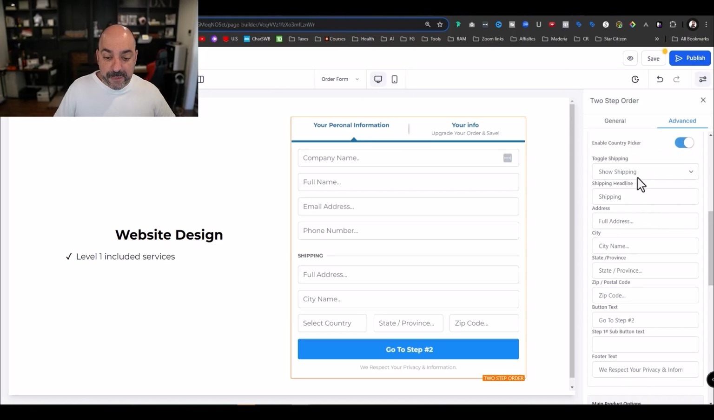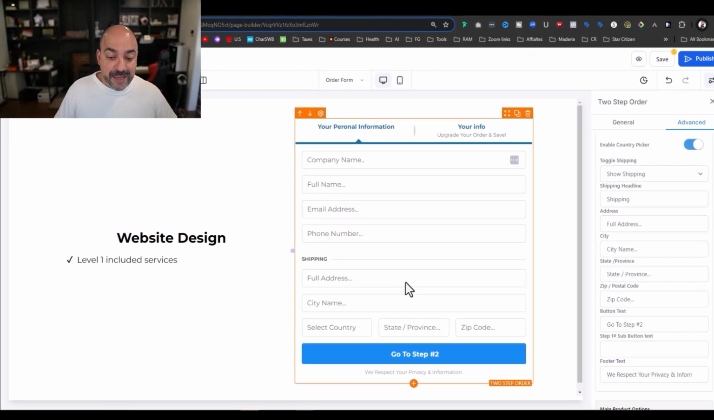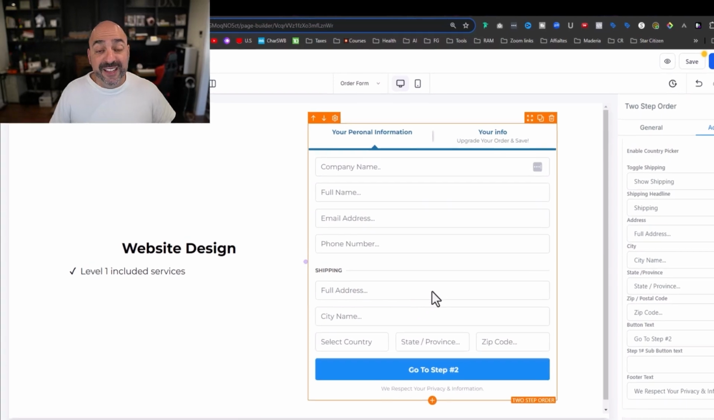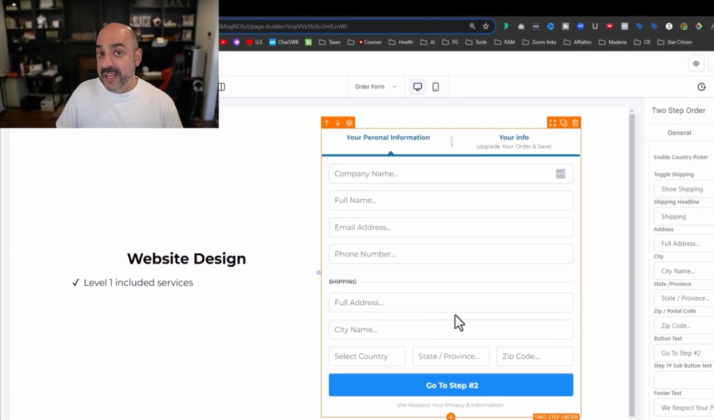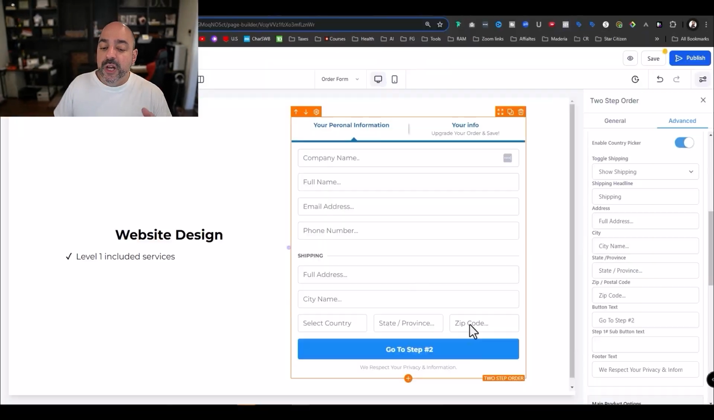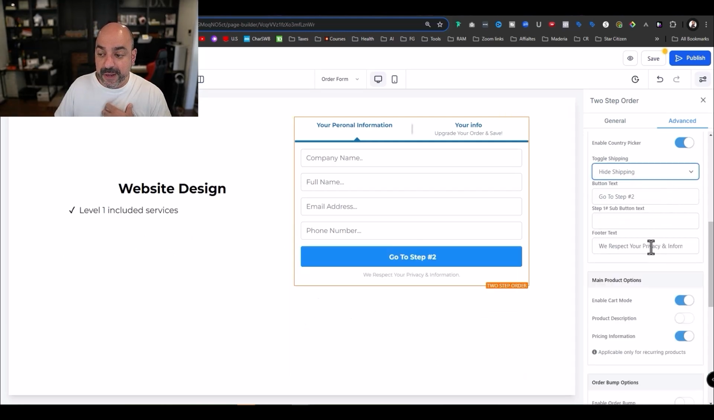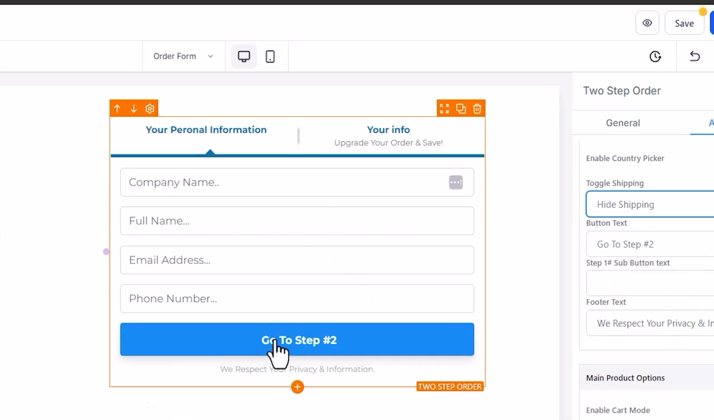Now, the toggle shipping information here, again, I'm not doing shipping, but in your case, if you were selling a physical product and not through the e-commerce store, which by the way you should, you would want to leave the shipping on. In my case, I don't want shipping, so I'm going to hide shipping. Notice that my form is now decreased in size.